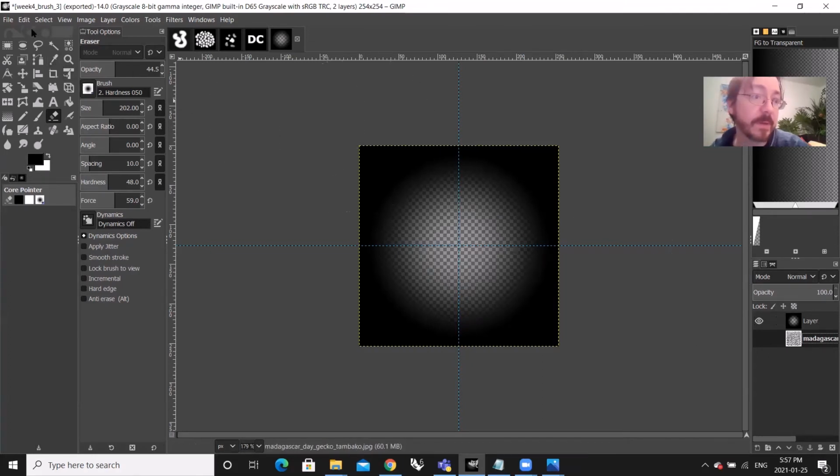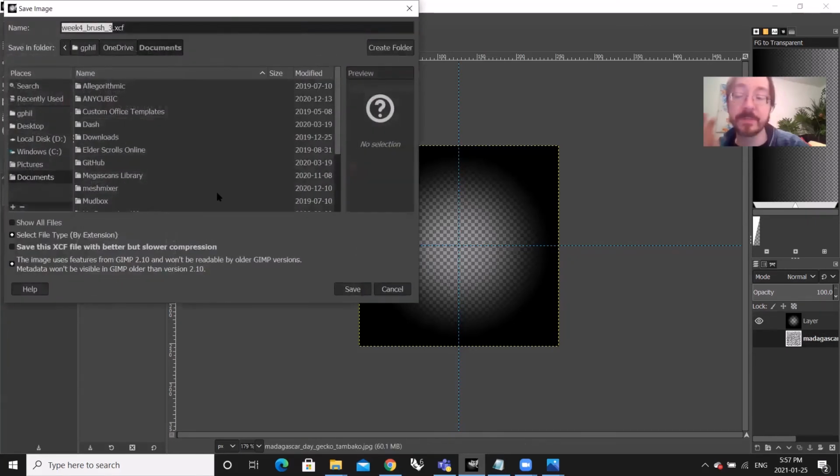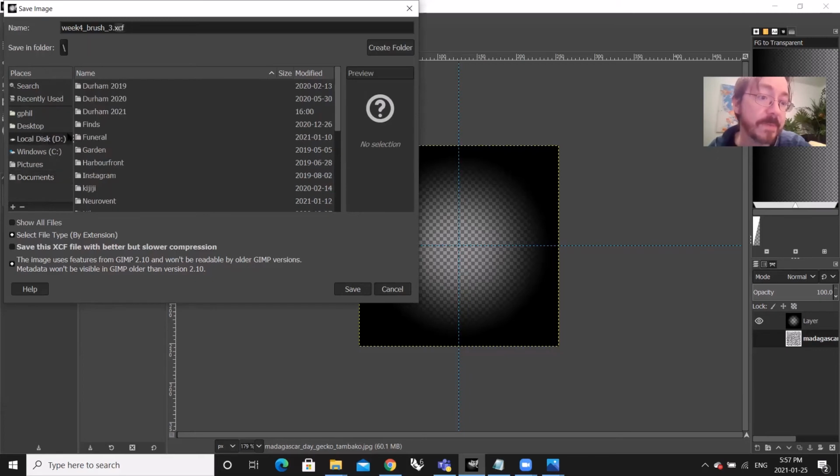So if I save, if you save and not save as, excuse me, or if you don't export it, it saves as an XCF. Again, that is GIMP's native format. It's like a PSD file, a Photoshop file. If I save that now, I can call this week 4 brush template.